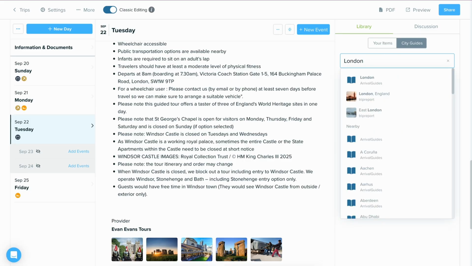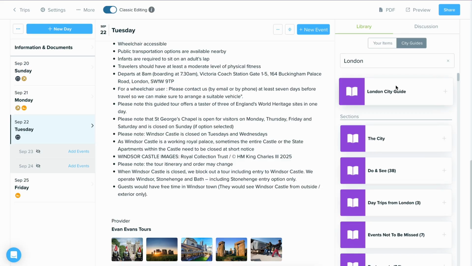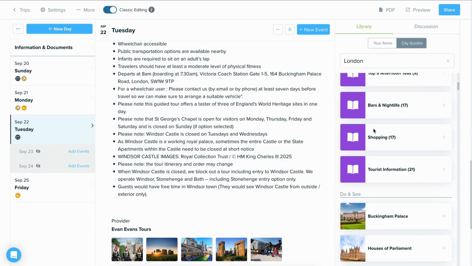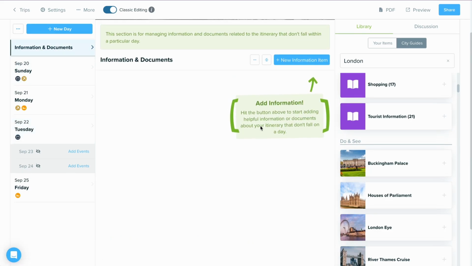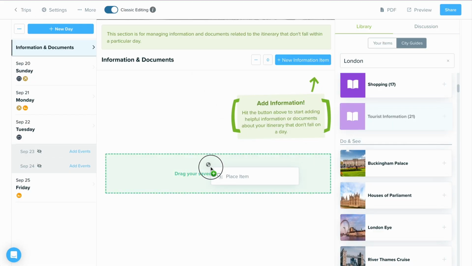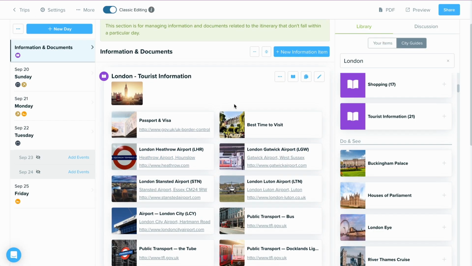Starting off, let's type in the city name. I'm going to type in London, and you can see we have a few different options. I'm going to go with the arrival guides one up at the top. And from here, you can choose to pull over the entire guide, or you can pull over certain sections or certain events. For myself, I'm going to go into that information and documents section, and I'm going to pull over tourist information. As you can see, we have all of this information that is pre-populated for us.